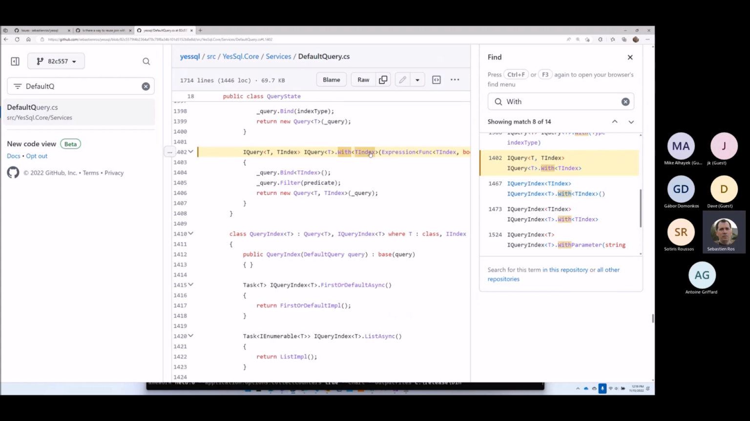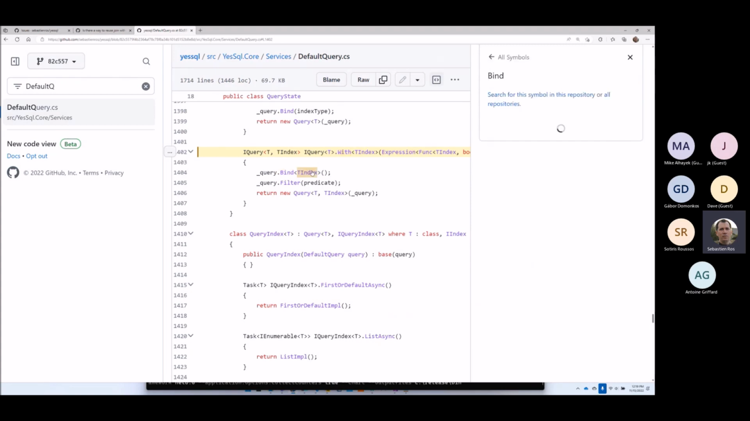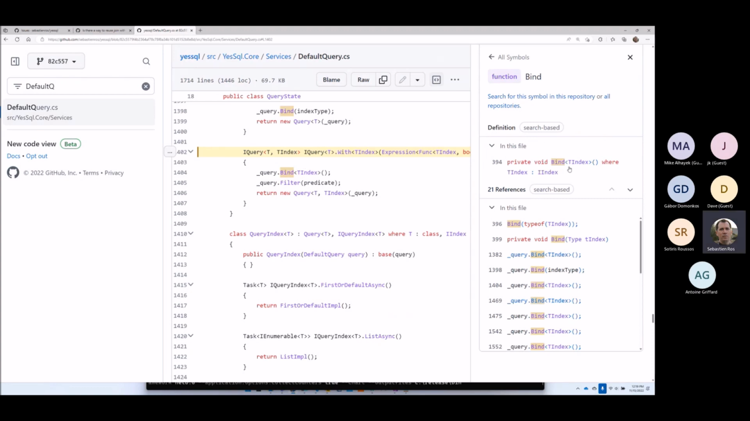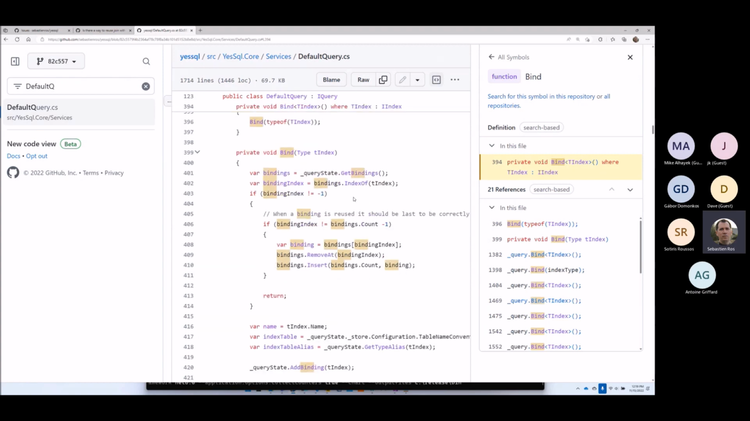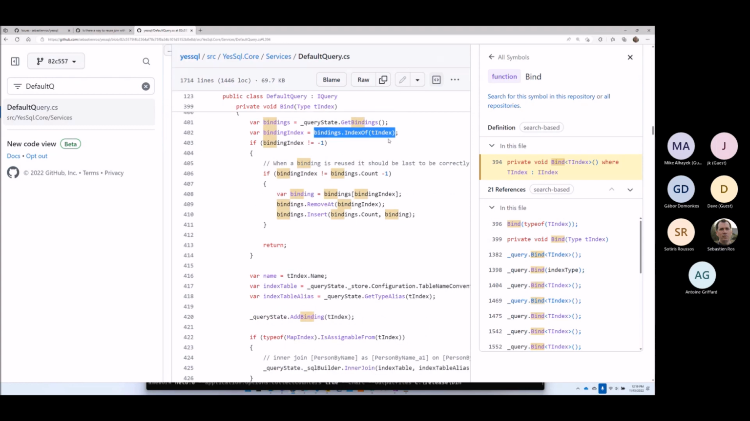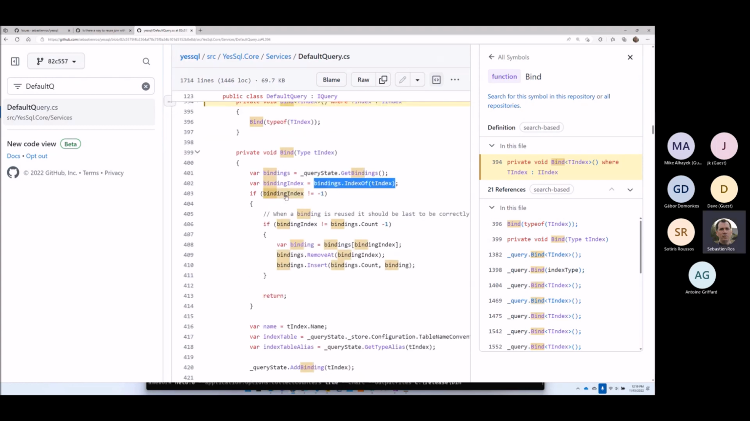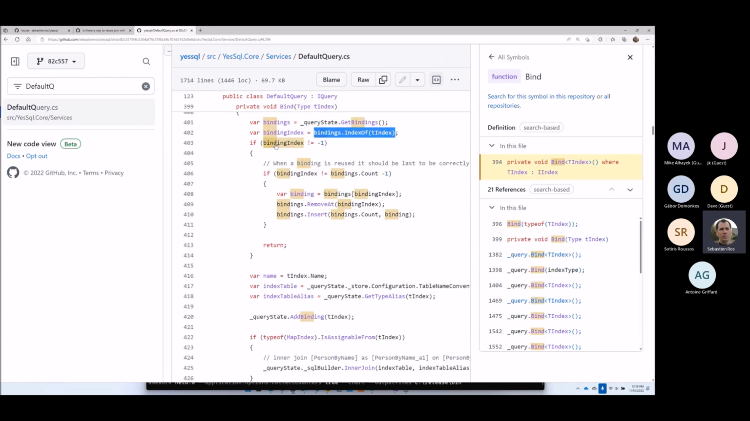When we call with an index and an expression, which you do multiple times, look at the code. If I look at bind with a t-index, I want to go there. Show me. It says bind with a type of, which is this one, and it says get bindings index of t-index. So it's looking for the binding, like the join, if you want, for the t-index. So that's why it's weird to me, because it should use the same binding.